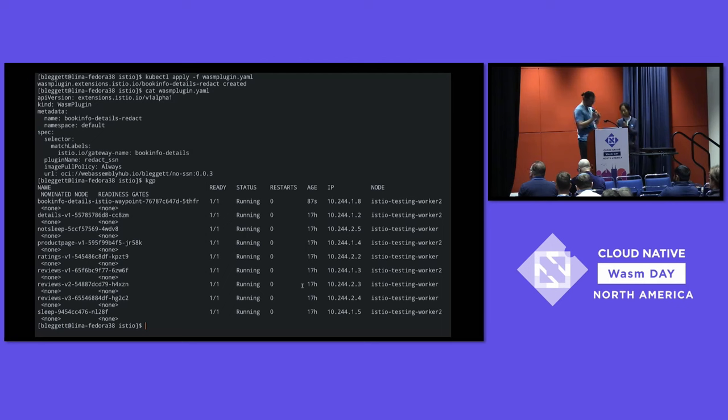That was a super cool demo. One other thing I want to highlight during Ben's demo: as you can see, the waypoint proxy is optional.